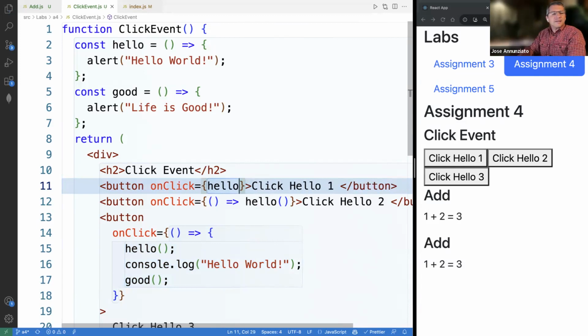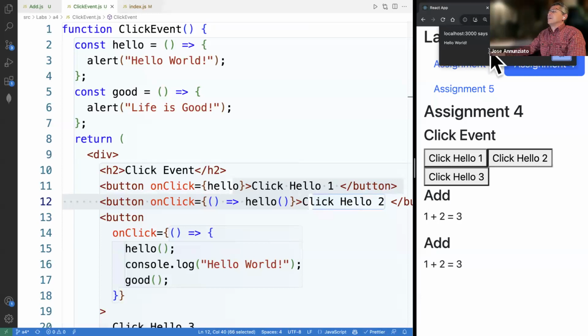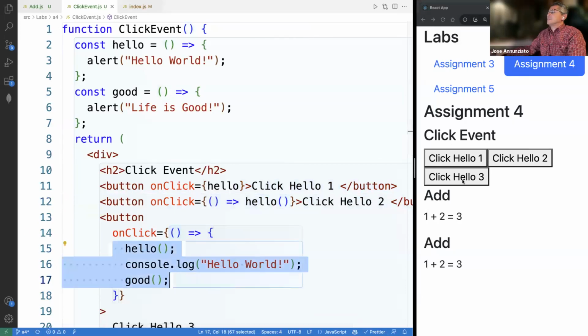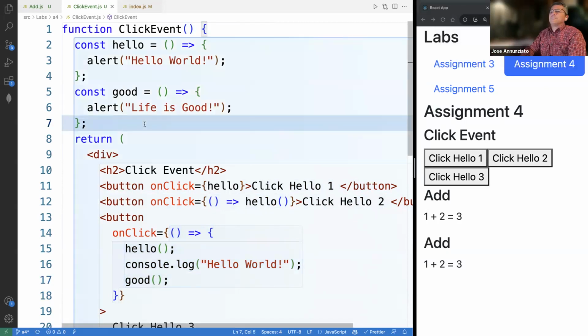It says, do lines 11 and 12 have the same purpose? Yes, absolutely. These two lines do exactly the same thing. They both alert and call the hello world. There's no difference between the two. They're entirely equivalent functionally. And the last one calls both of them. First calls the hello world, and then the second one is life is good. All right, let's move on.